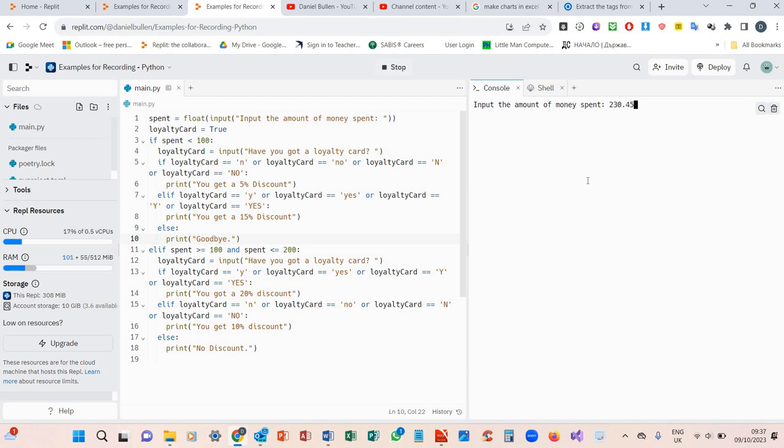So let's try 230.45, which isn't going to work here. So let's say I spent 22.34. Have I got a loyalty card? Yes. 15%. 22.43. Nope. 5%. Okay, let's try 22.34. I'm going to type T. That's going to say goodbye because it's not met any of those conditions.